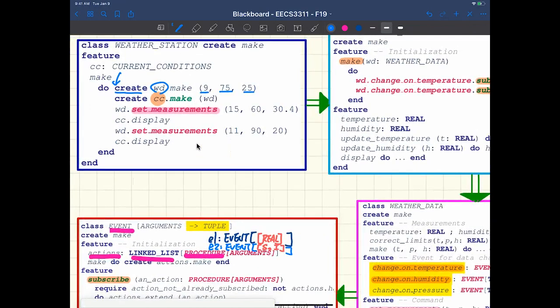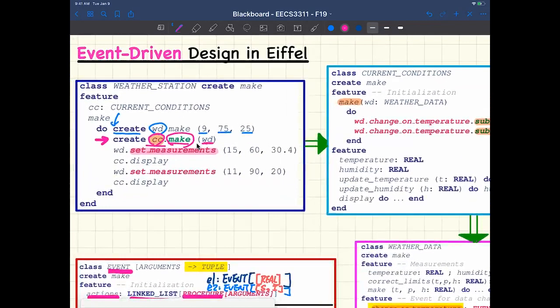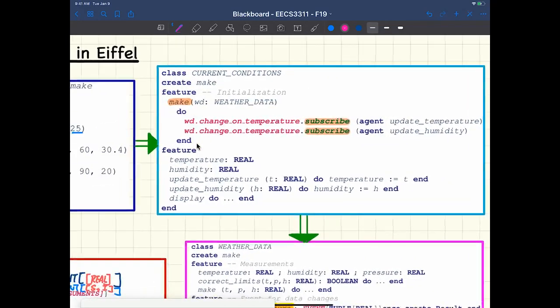So now, if I go to the next line, this one will be important. When I say create current condition, the make, and then passing the weather data, the subjects, what's going to happen? Let's go to the make command for current condition. Let's now switch the context over here, to the current condition. Under the make, we have some weather data, WD. We want to modify WD.change_on_temperature, and also WD.change_on_humidity. Again, it's a typo here.